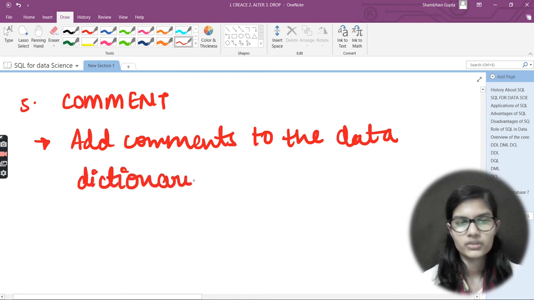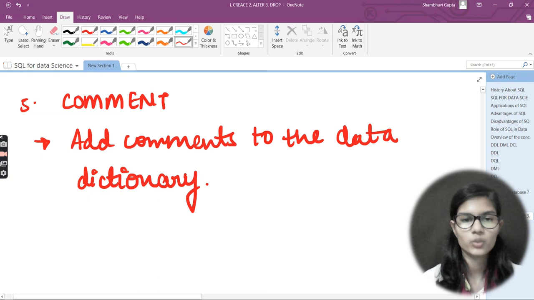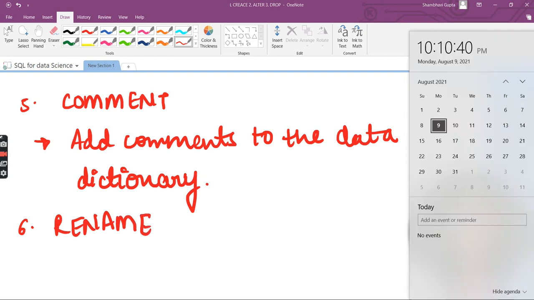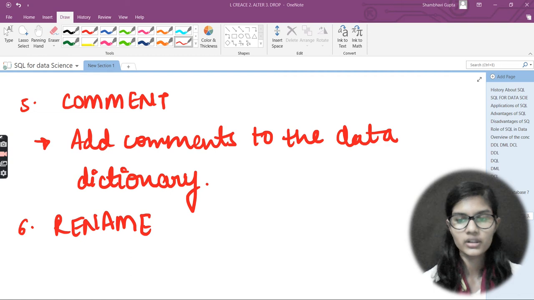So here goes the data dictionary, right? So this is basically what the comment function is used for. And then we have the last function, and that function is the rename function, right? So I would just put that particular one here. Now, what is this rename function actually used for?